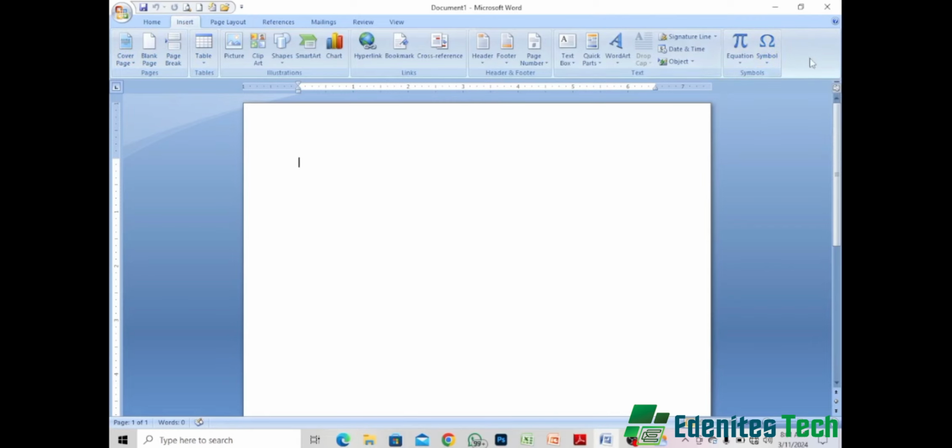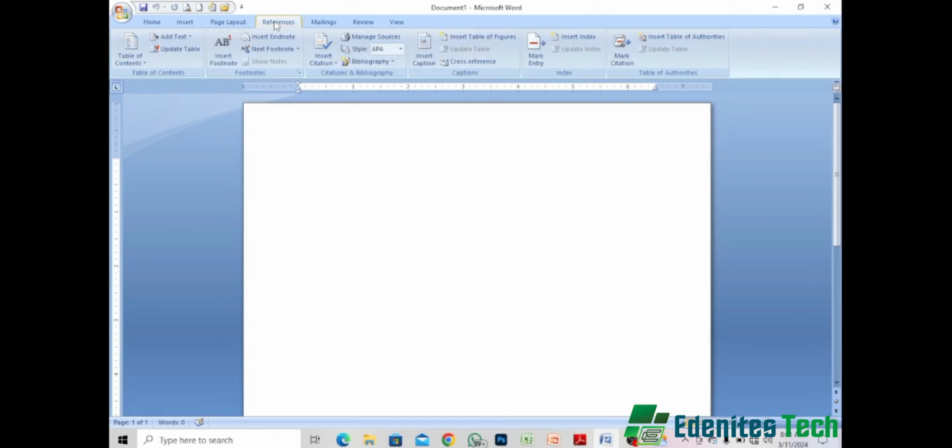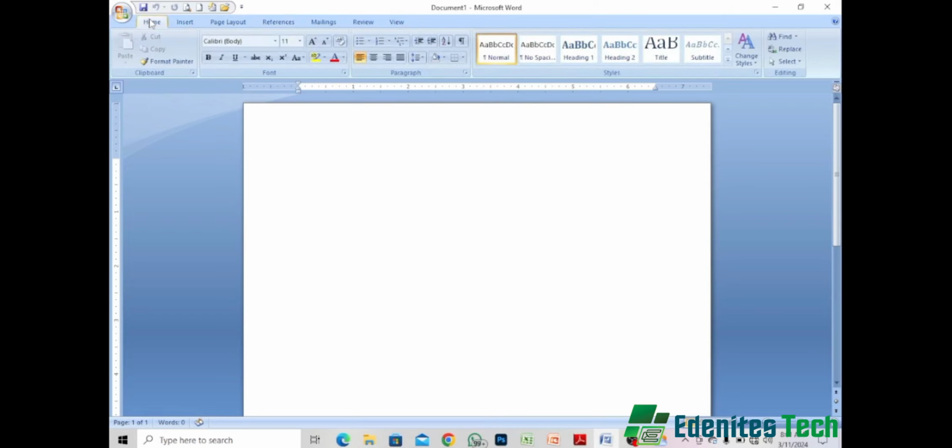The commands are under the ribbon of the insert menu. When I click on references, I will see the commands under the references menu. Okay, so that is that. These commands are different from each other. No command is the same.